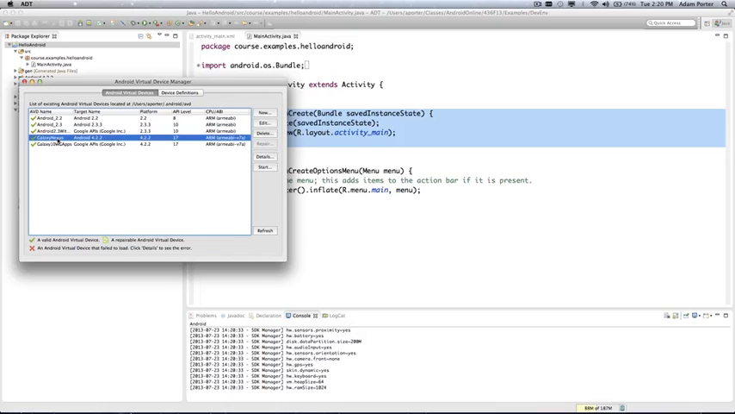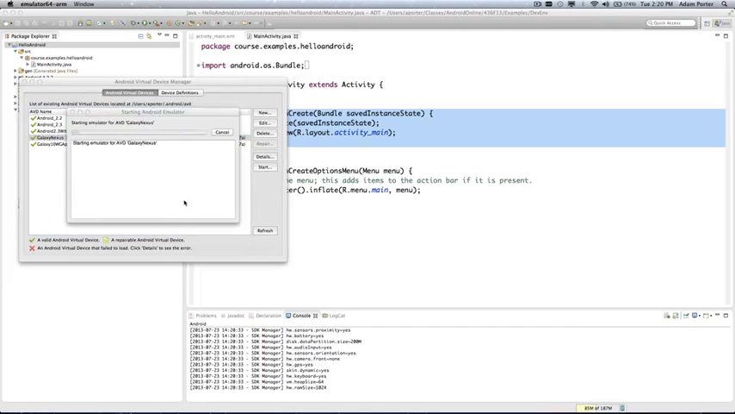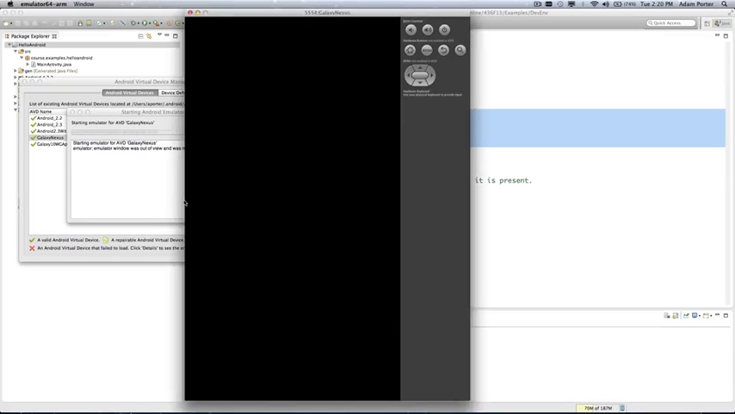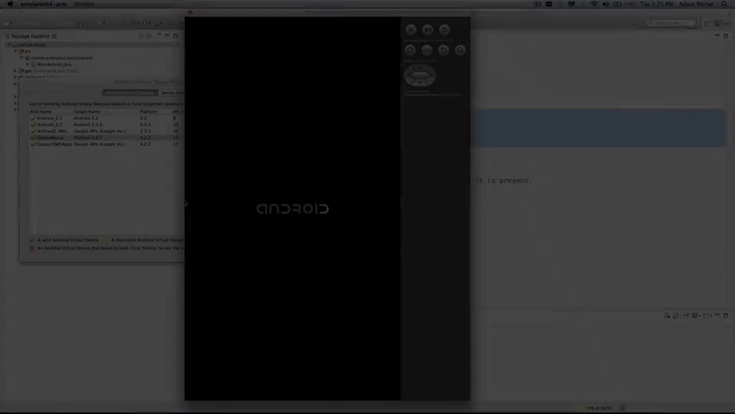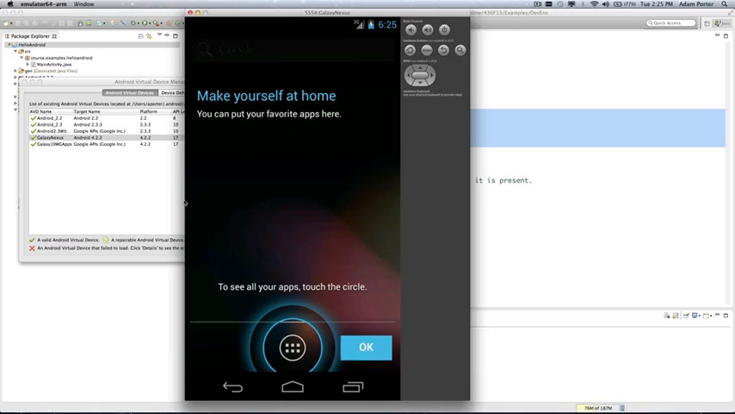Click on that, and then click Start. Now go ahead and click through the next screen, and then we'll need to wait several minutes while the virtual device boots up. I'll come back later when it's done. Okay, we're almost there. Just a few seconds more. And there's the home screen of an emulated Galaxy Nexus.